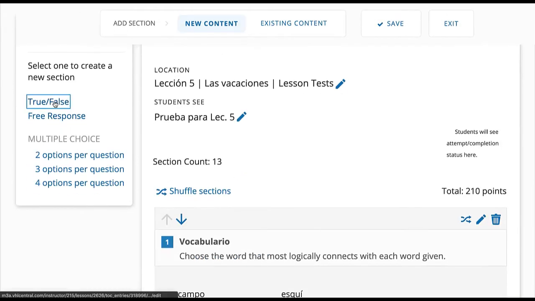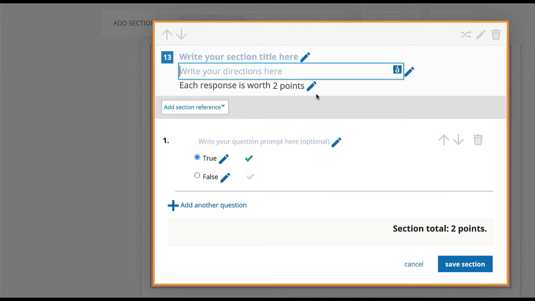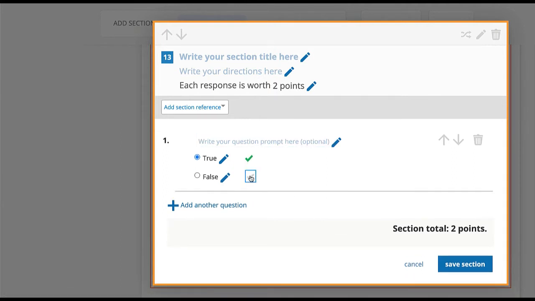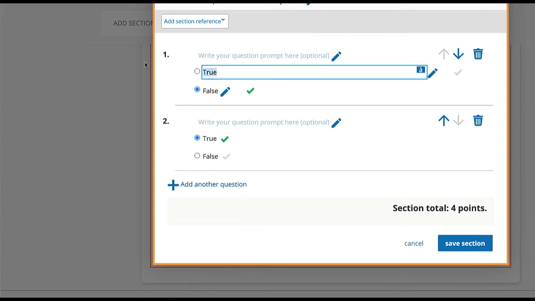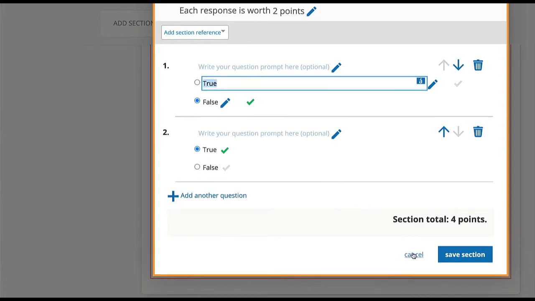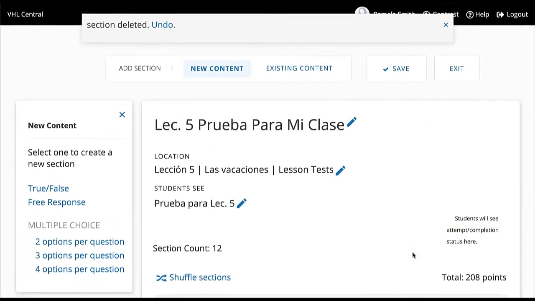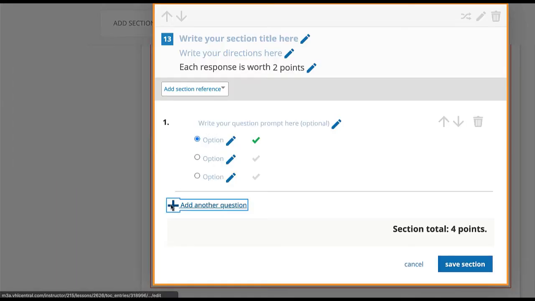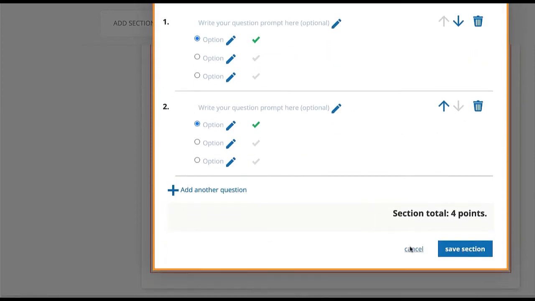You can add a true-false section. Very easy to just type in your title, your directions, change the number of points, and when you write in your questions, you can select which answer is true, which one is false. You can add questions to it by clicking here, and you can even change what you want the display options to be. I can make this cierto, falso, or sí, no, oui, no, whatever you'd like to have there. You can also choose to add multiple choice, 2, 3, or 4 options per question. And again, just keep adding your questions until you have what you like in that new section that you've created.